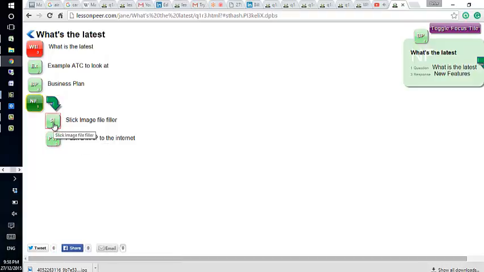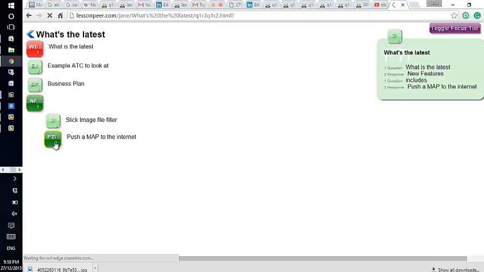Okay, so that was the image file filter, and this is the tile that you're just working on, teaching how to push it to the internet. Thanks for watching. I hope this helps, and obviously I'll get better people to present this later on when this is up and running.